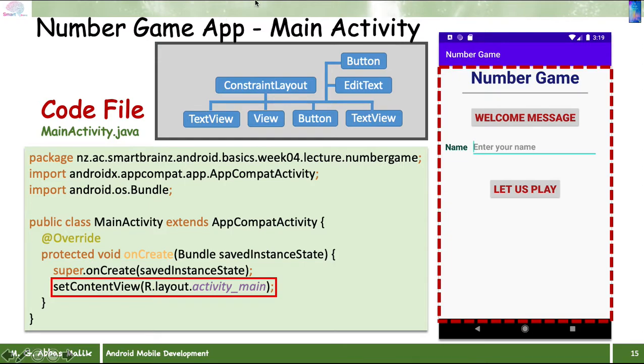So inside our RAM, we have a constraint layout instance, or the object of that constraint layout class. For the title text, we have a text view object in our RAM. For this particular line, we have a view object in our RAM. For these two buttons, we also have button objects, and similarly for the name and the input field. All these are represented as objects or instances of these classes inside RAM. Without creating those instances, those objects, we cannot see them on the screen.